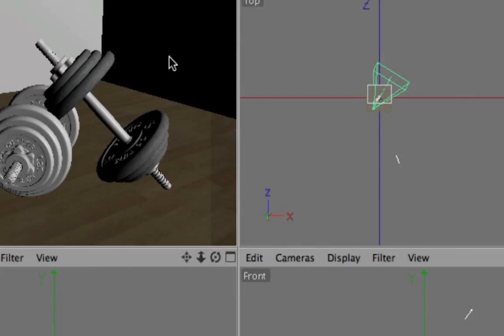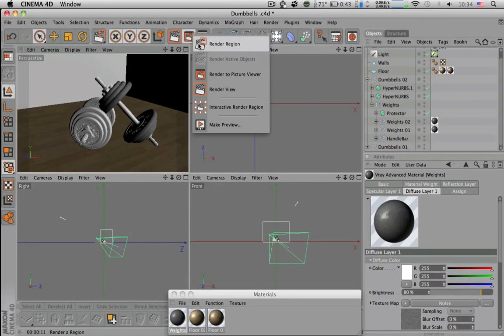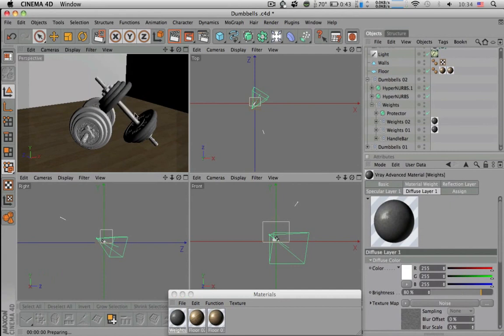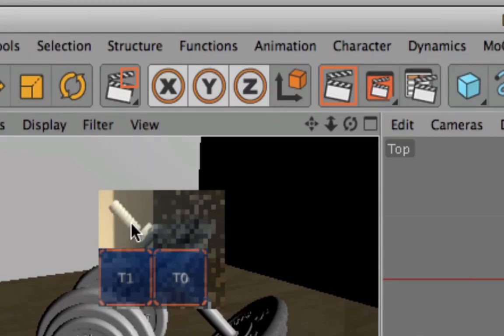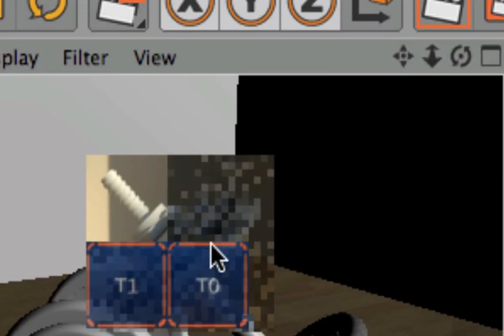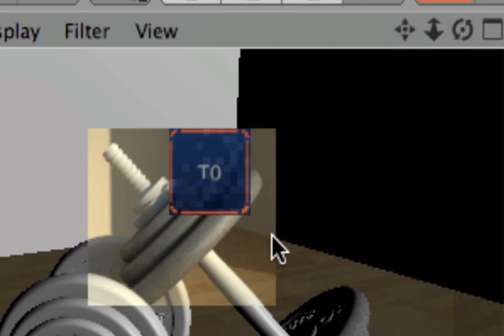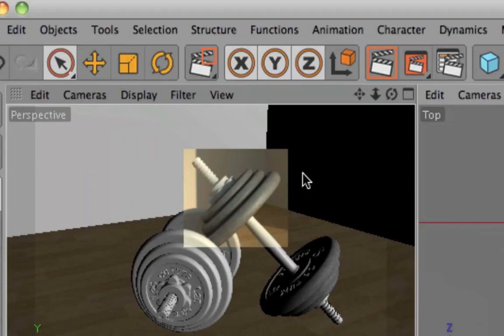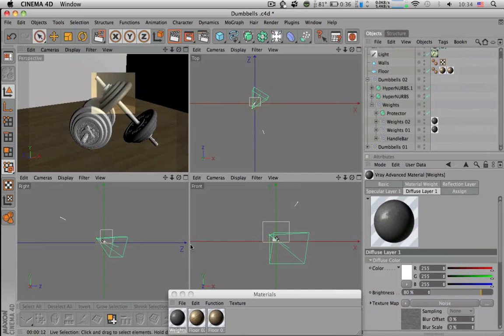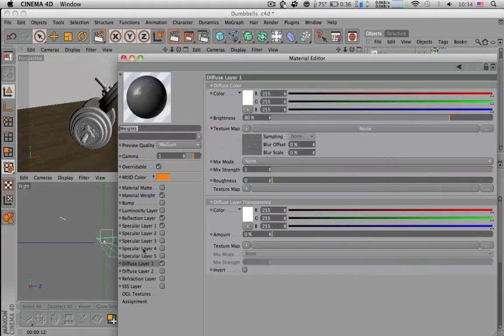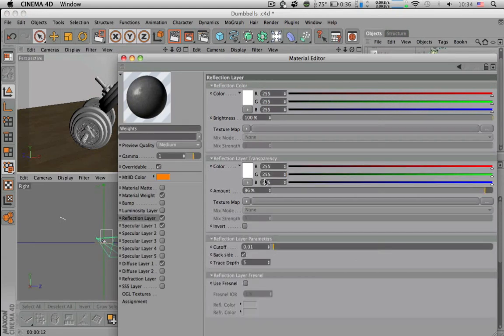Let's make another render to see how it looks. Okay, it's smaller now, but I still don't like it too much. So we still have to edit this material. So let's go to the reflection and let's make it a little bit more reflective.